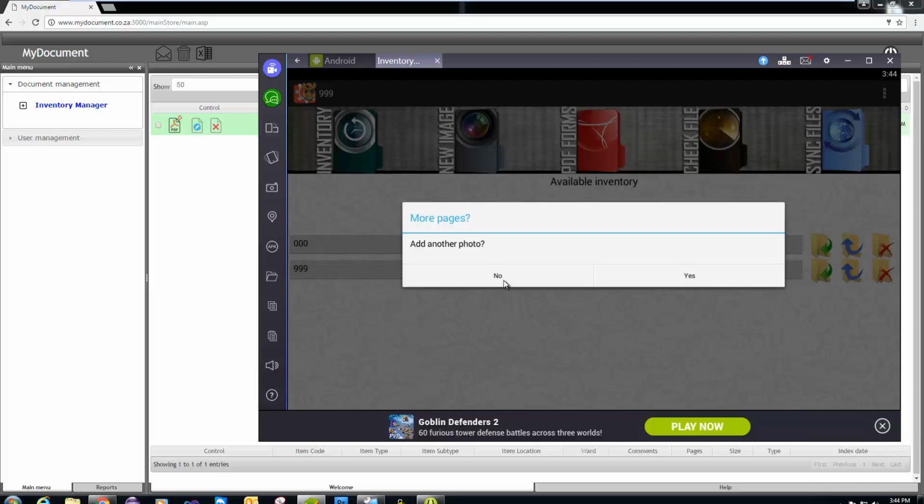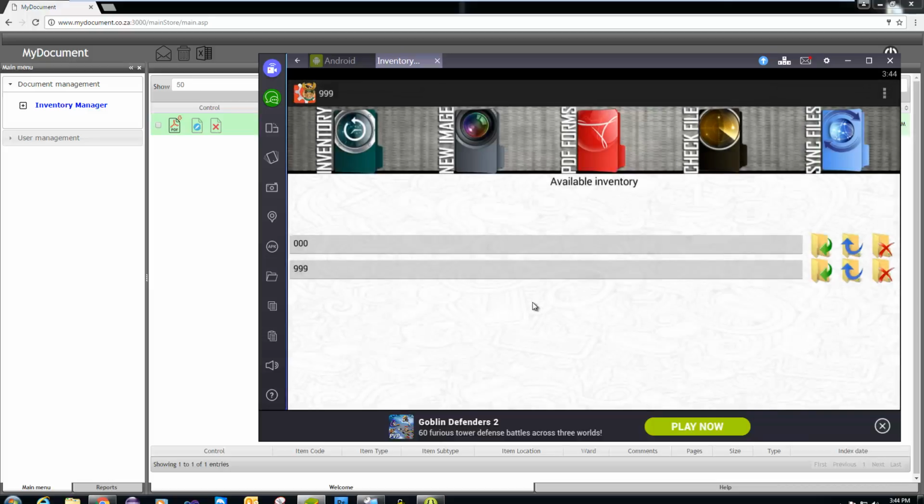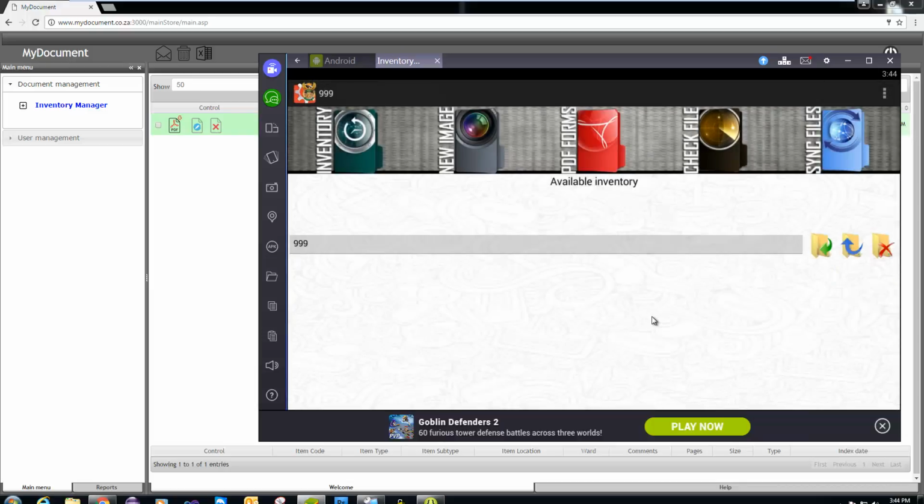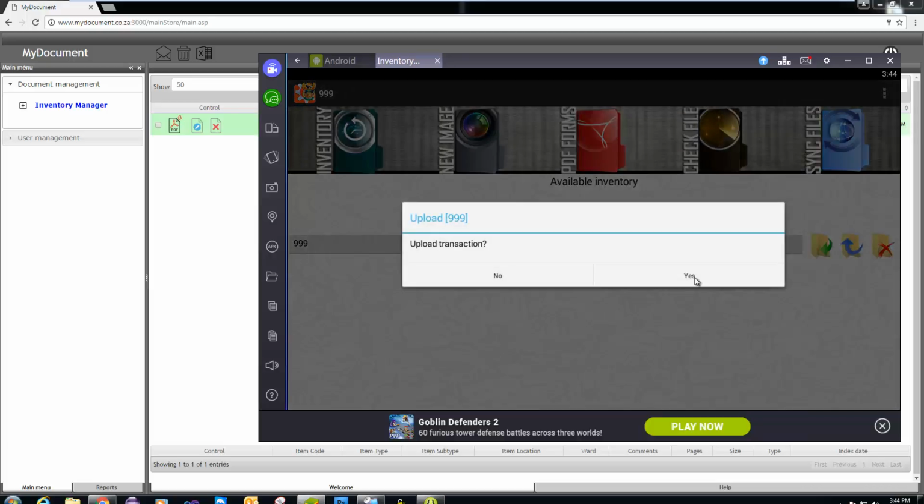The application will work online and offline. The configuration is downloaded into the device itself. And once we're done with our inventory, we can upload those transactions online. So uploading is basically as simple as clicking the button. Yes, so we're uploading 000 and 999, two transactions. That's a real-time uploading speed. I'm running an LTE connection, I think it's LTE.